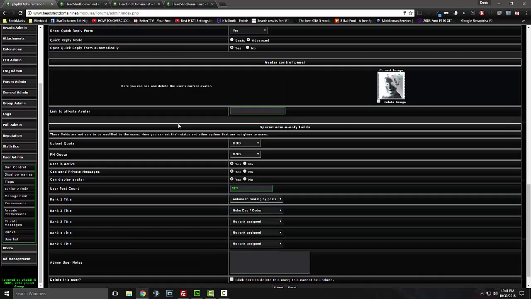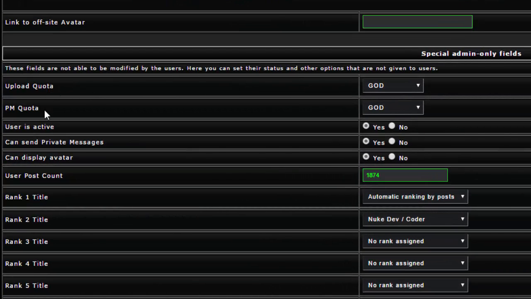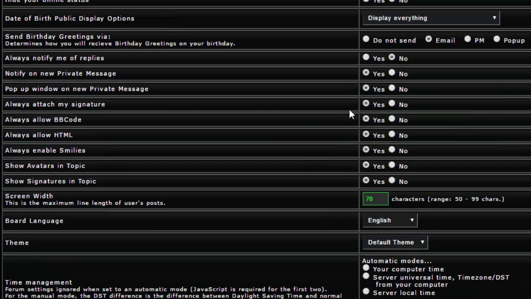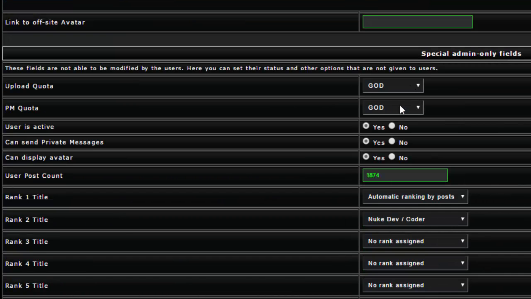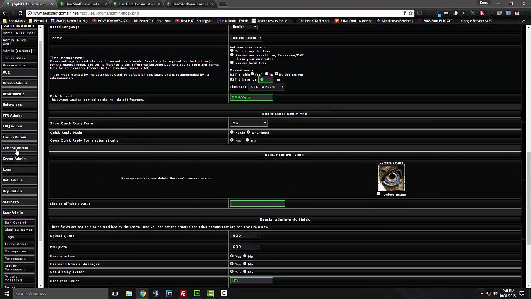Where is it? Oh, it's further down. Upload quota, PM quota. I'm God, just because I'm God. That's what I have the ranks and quotas set for me, and I believe I have one other guy in my clan, but this was manually edited by me. I came in here, changed that to God, and then submitted. Since these are the higher quotas, they will overwrite what is in the group admin. But if the group admin is higher than what's in here, then the group admin will overwrite these.